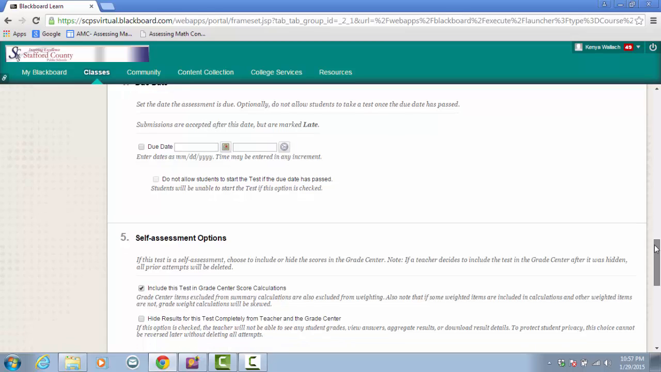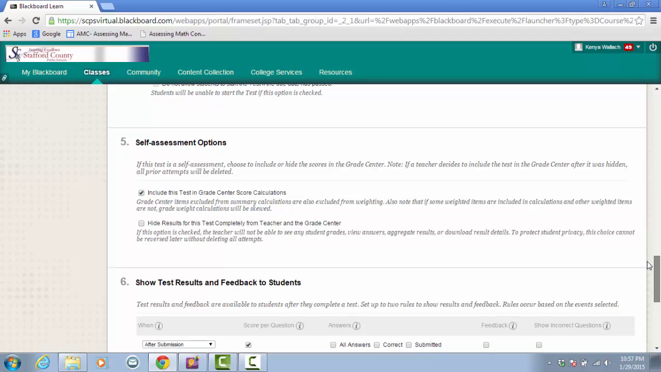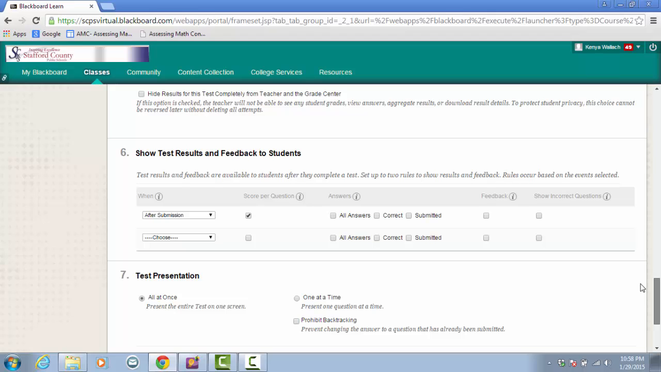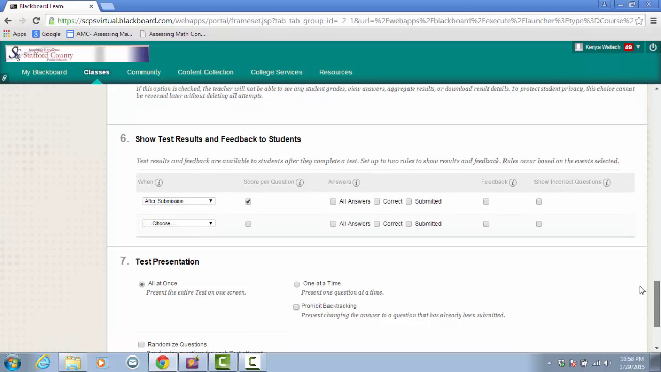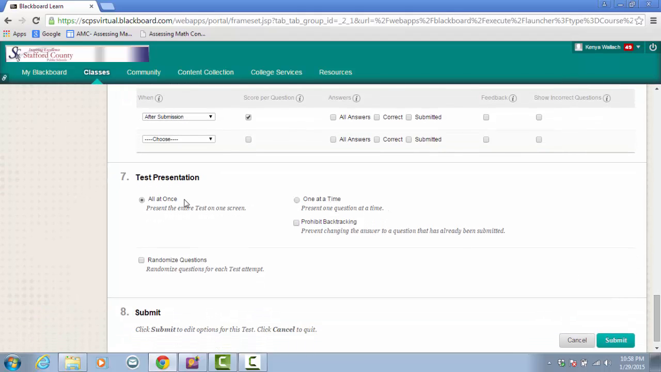You can have your due dates, so it must be completed by a certain date and time. You can have this as a self-assessment option. You can have it so that it provides or does not provide feedback to the students immediately. You can change the presentation of the test so that it's all at once, or it could be one at a time. You can have it prevent backtracking, so once you have answered one question, you can't go back to the previous question. And you also have the option of doing a random selection.